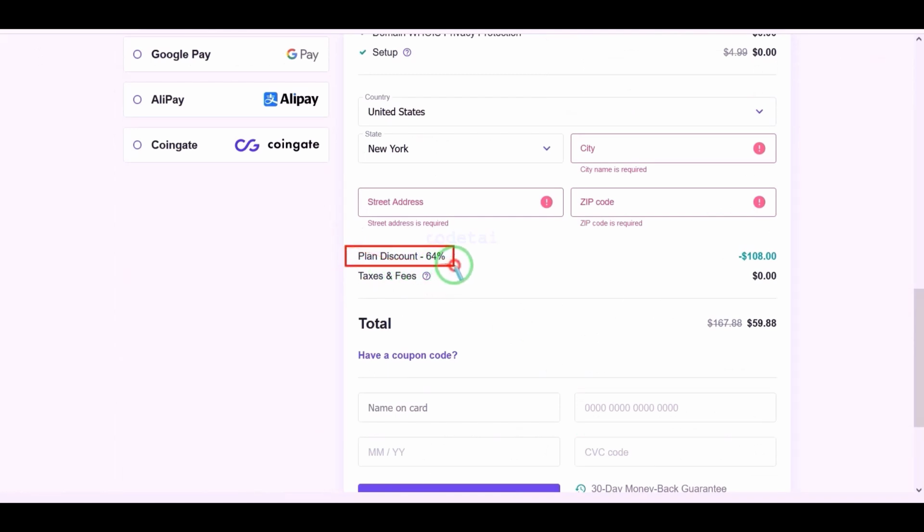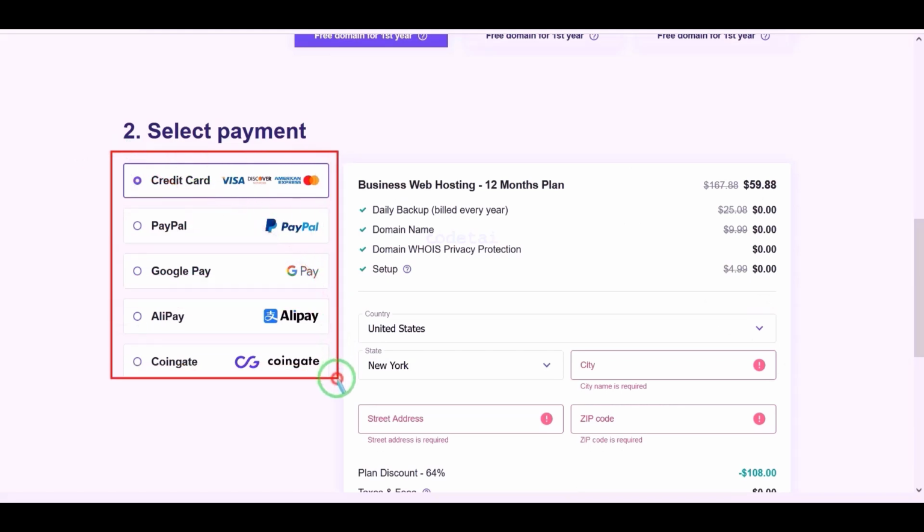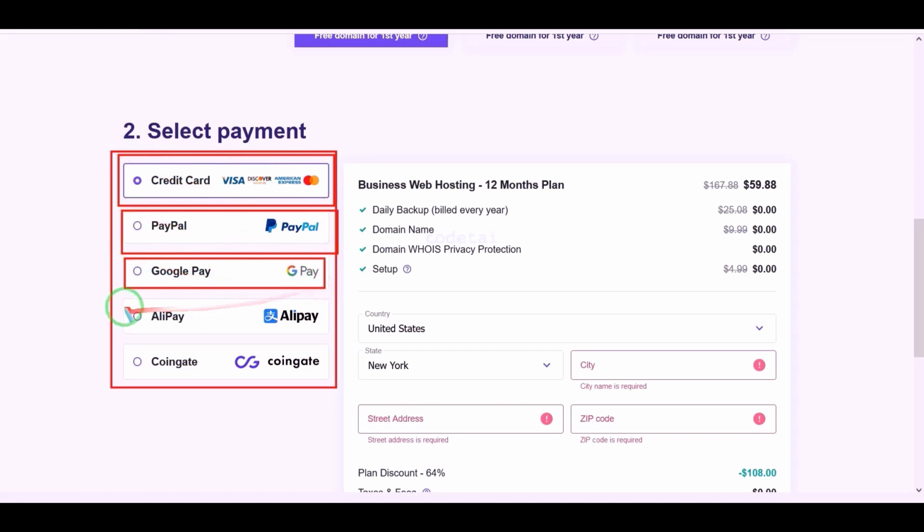Wow, we are getting a 64% discount. We have to pay a total of $59.88. We can purchase domain hosting using many international payment gateways. You can purchase domain hosting using your preferred payment gateway.